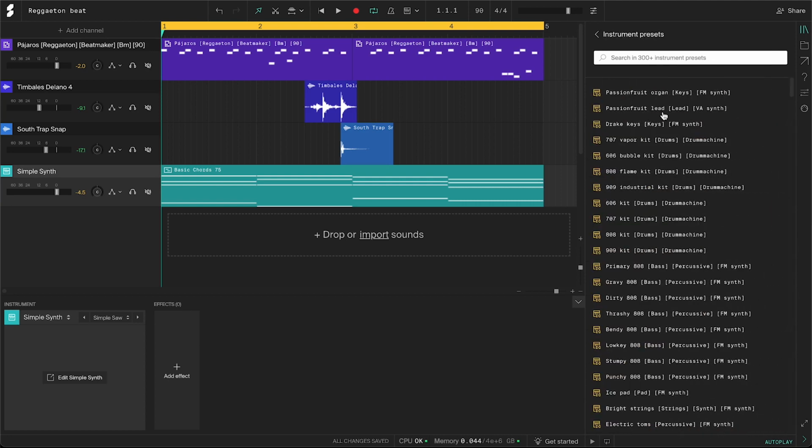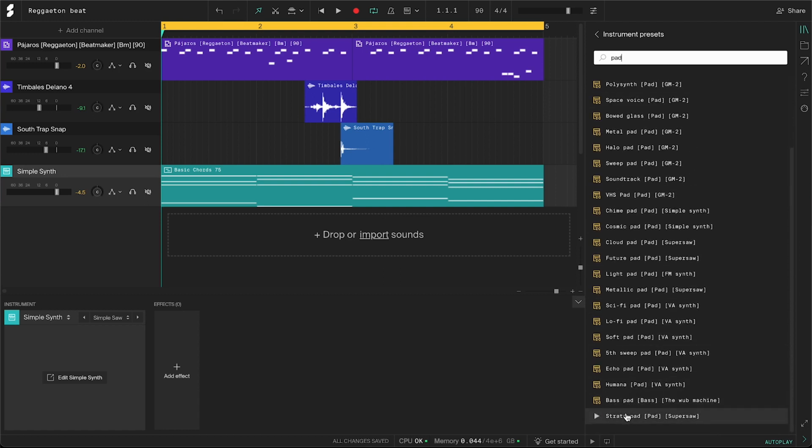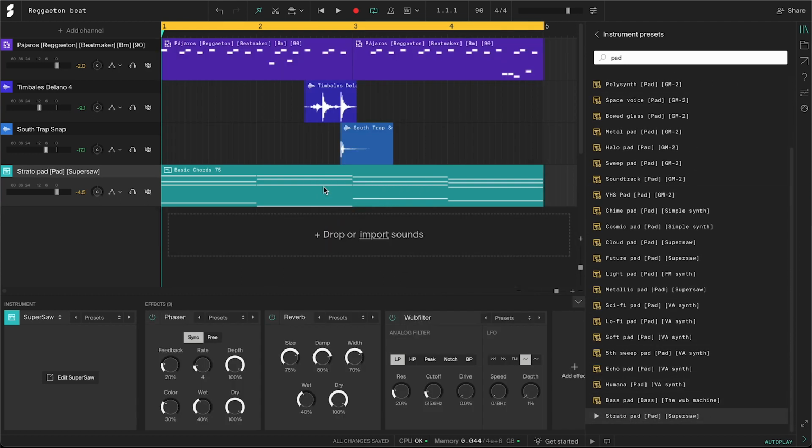Now let's switch out the sound for the chords. While traditional Latin instruments are still being used in some reggaeton tracks, synths are more common in modern reggaeton. Look for dark and moody pads, keys, or plucks in the instrument presets section. To fill out the background, search for pad and find a fitting sound. Drag the chosen preset onto the chords channel to replace the sound.